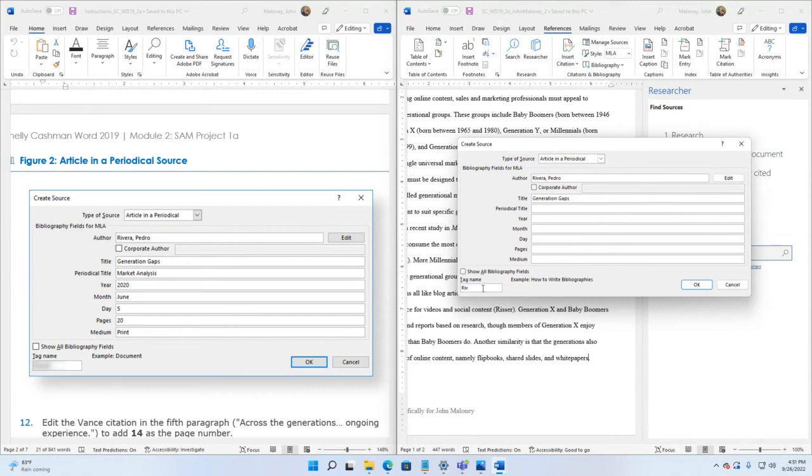Generation Gaps. Market analysis, I'll just tab. 2020. And remember to capitalize the M for market, A for analysis, and G for generation, G for gaps, R for Rivera, P for Pedro. Just capitalize everything. All right, so year access 2020.